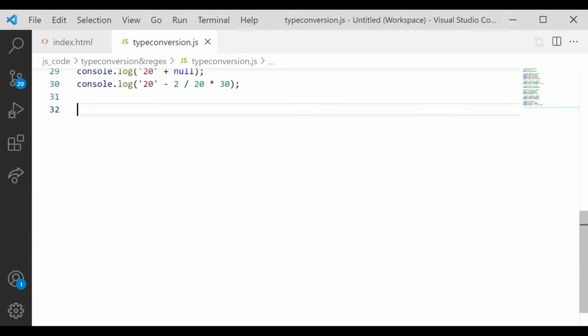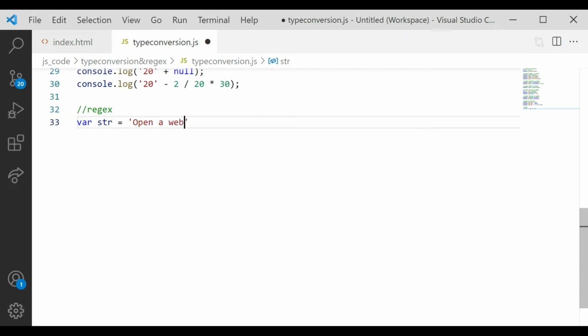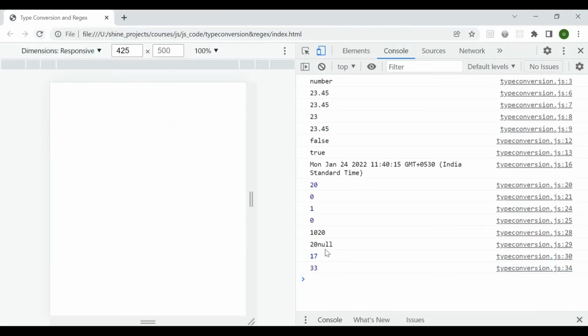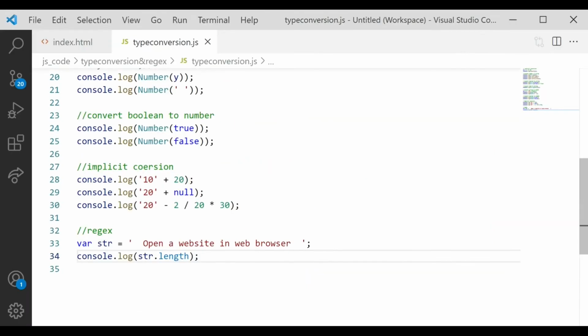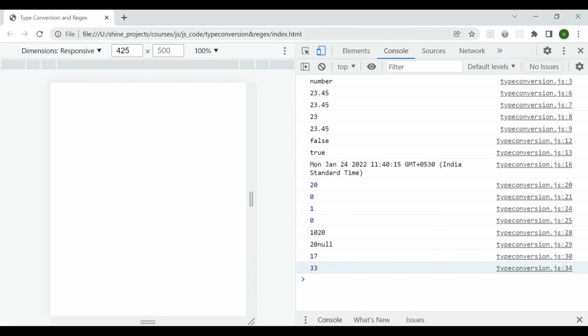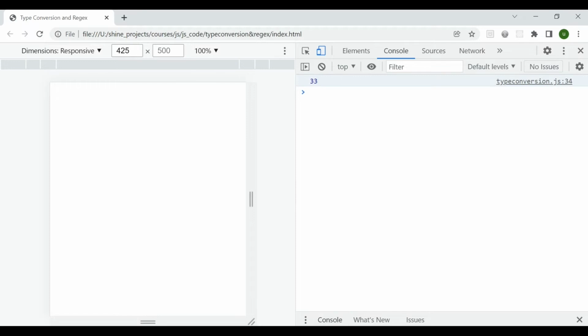So let's continue here. Let me consider a string value: open a website in web browser. I have this string over here. Let me add leading and trailing spaces. If I want the length of a string, I will just use the string.length property, and I will get the length. So if I refresh, I will get 33 as the length. Okay, let me comment out the above code.